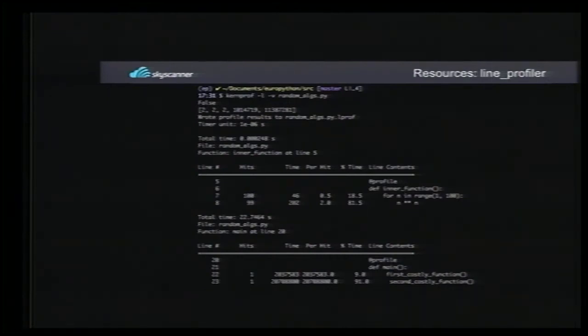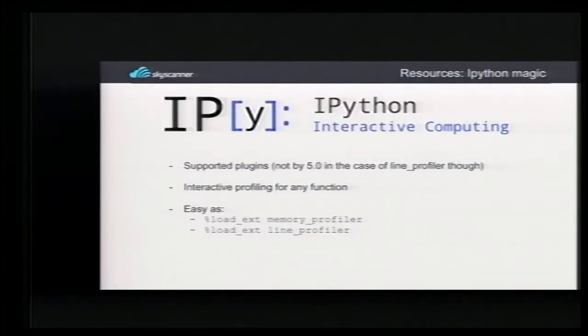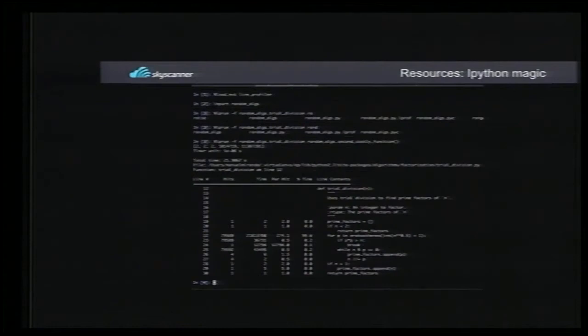So that's where our super IPython comes to help. IPython line profiler and memory profiler are supported as plugins for IPython. That's really cool because it allows you to profile any function in your code, or source code of any other library, interactively. So you don't have to execute the full program. Let me show you one of the example outputs, and now we will play a bit with it.